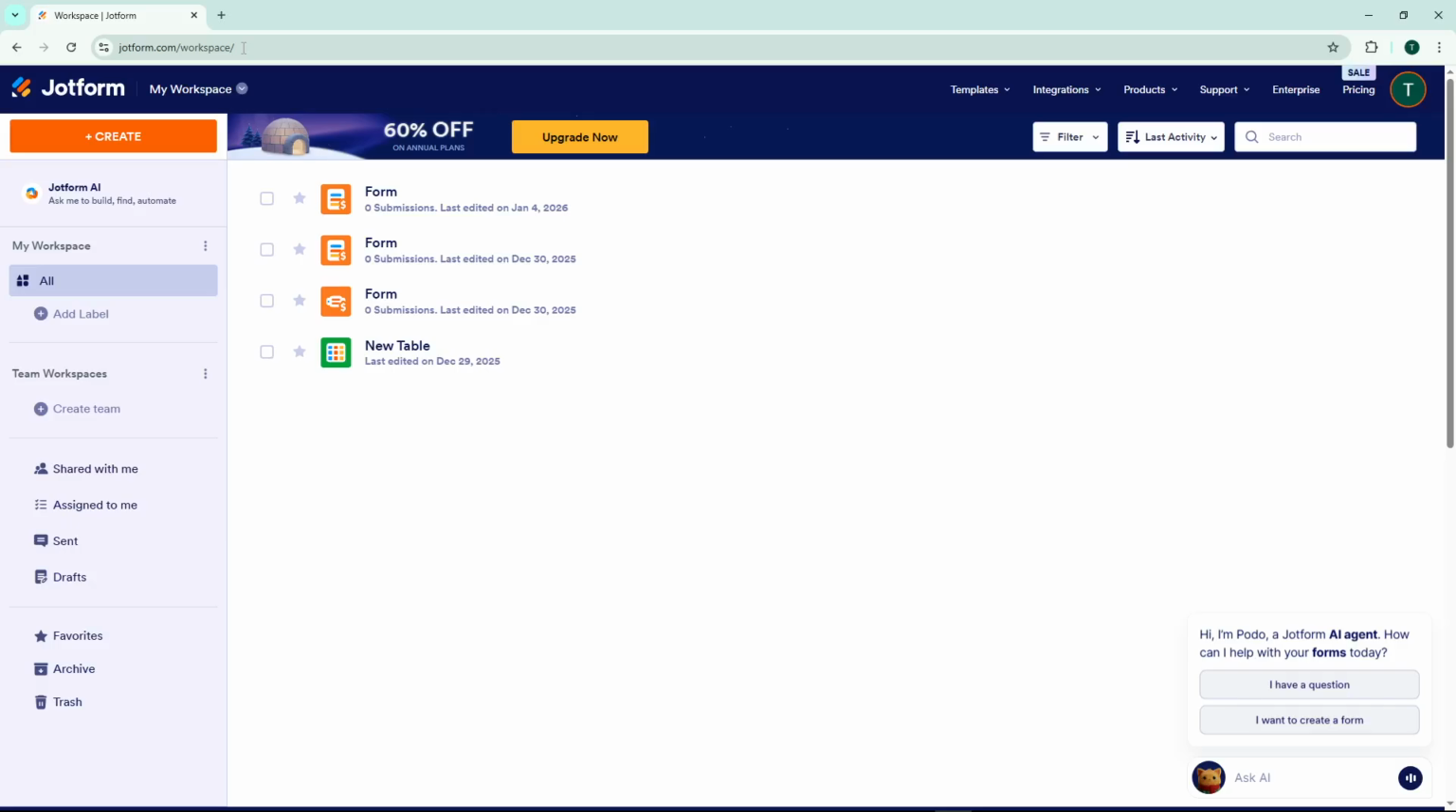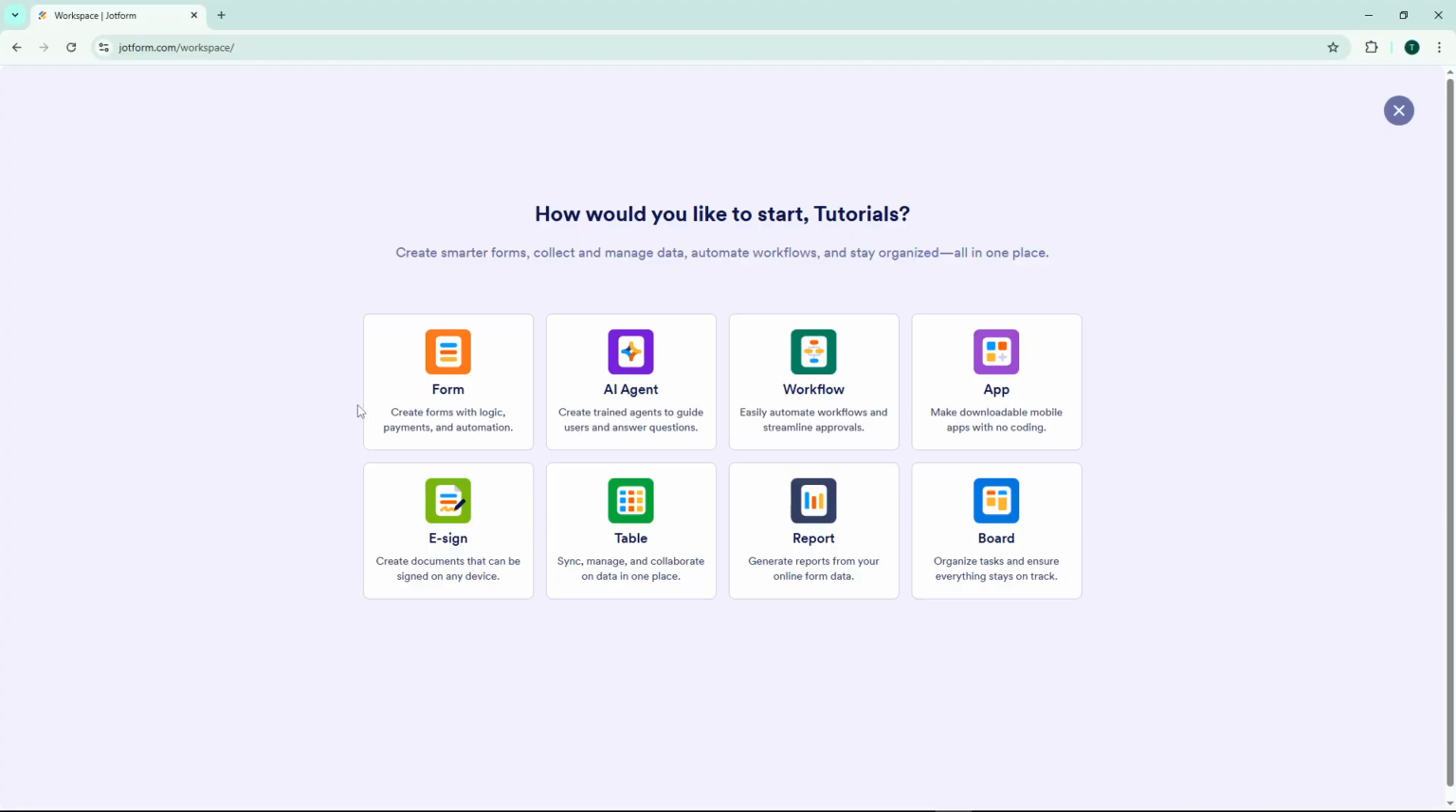After you've logged in successfully, look toward the upper left corner of the page where you'll see a button labeled Plus Create. Click on this button to begin the process of building your new form. This is your starting point for any new Jotform project.